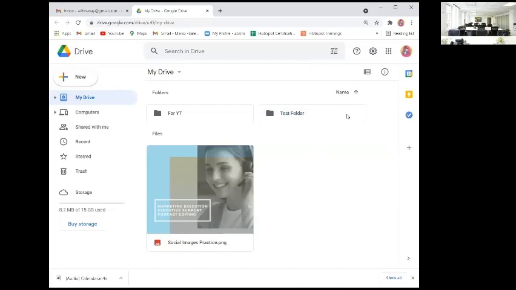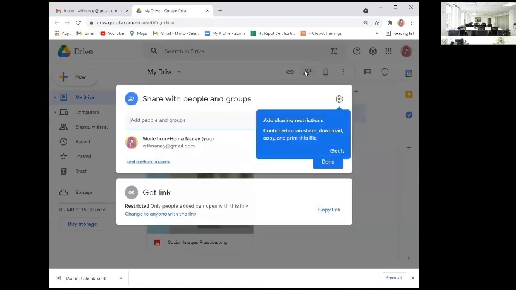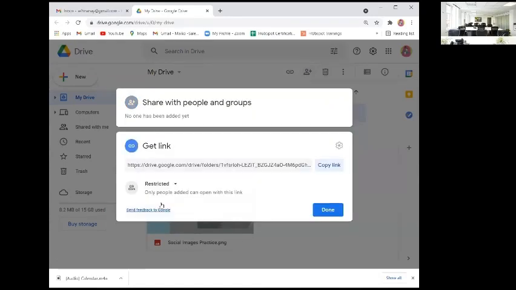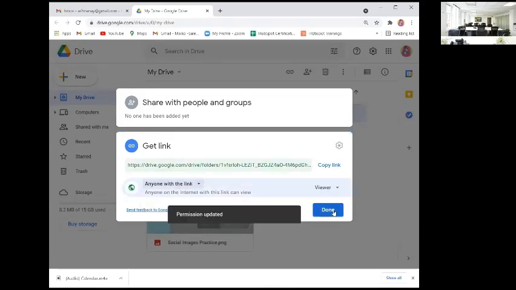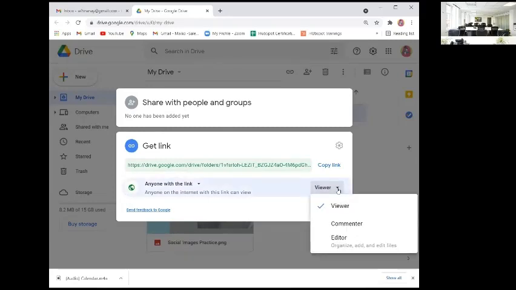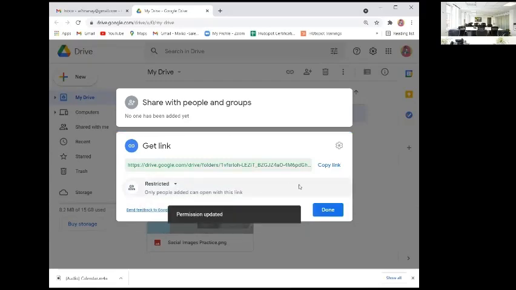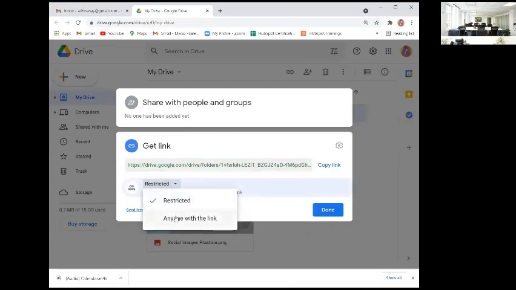You can customize the sharing options for this folder. By default, it is set to restricted, wherein only people added can open this link. To change the setting, you just have to click anyone with a link, and it will update, and then hit done. But if you want to make sure that you have very limited access to certain people, say within your team, you can do that.